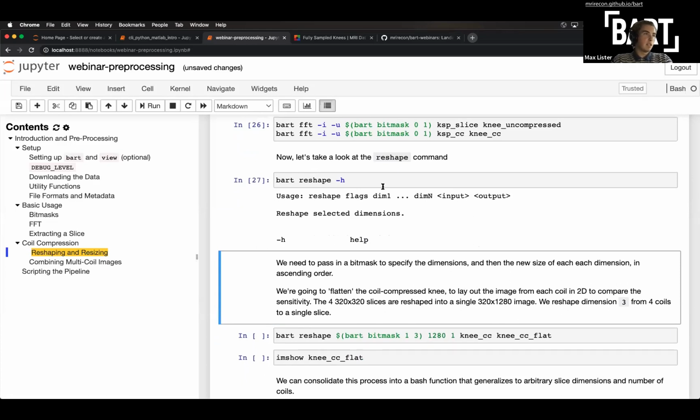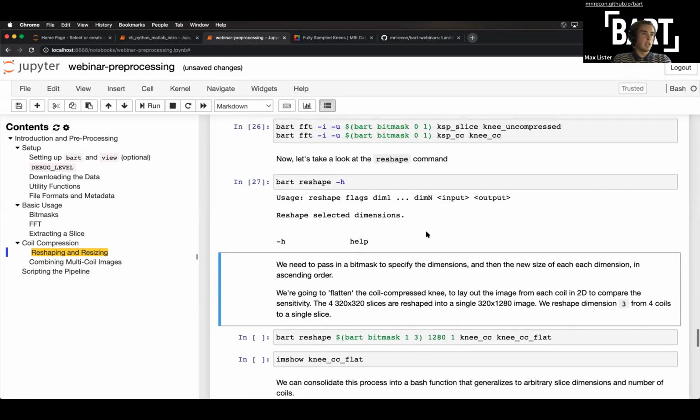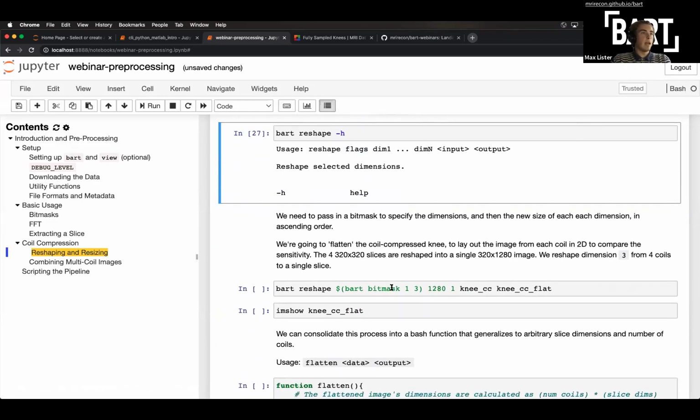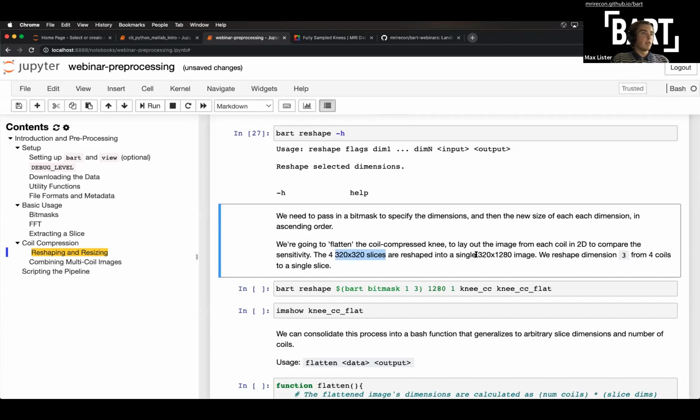So reshape takes the number of dimensions and their new size. It will also need a bit mask, although not explicitly listed here. We pass in a bit mask to specify the dimensions that we would like to reshape. In this case, we're going to be reshaping dimension 1, our Y dimension, as well as dimension 3, our coil dimension. And we're going to be taking our original 320 by 320 slices and reshaping them into a single 320 by 1280 image. So we're flattening the 4 original slices into a single elongated image.